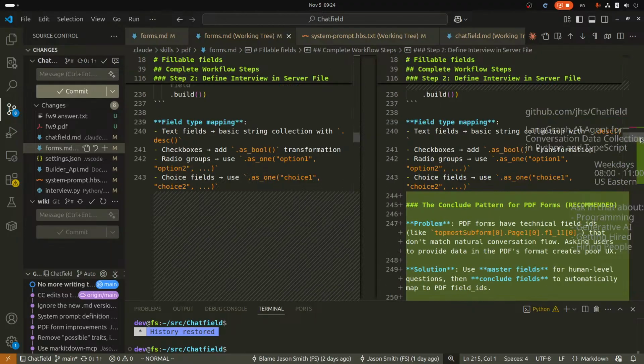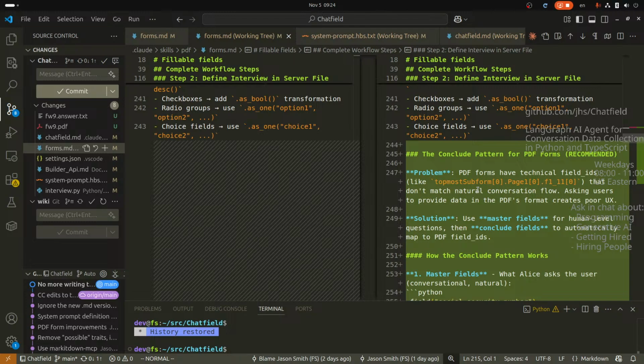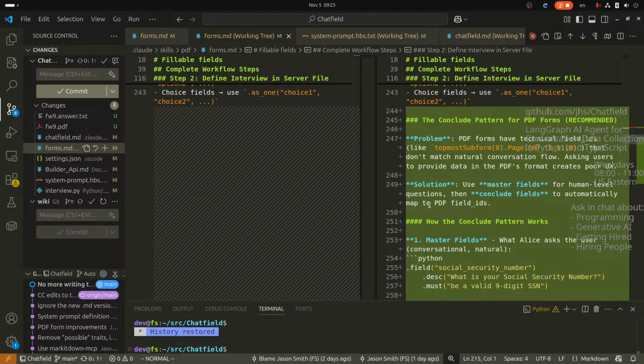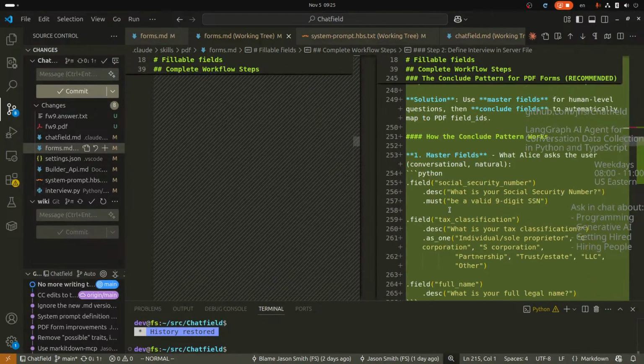Okay, now what is this? The conclude pattern for PDF forms recommended. Right. Problem: PDF forms have technical field IDs like blah that don't match natural conversation flow. Asking users to provide data in the PDF format creates poor UX. Solution: use master fields for human-level questions and then conclude fields to automatically map to PDF field IDs. How the conclude pattern works.